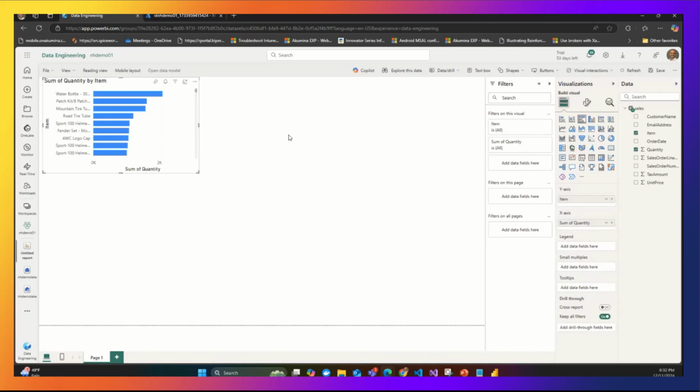So I just went through from 0 to 100 from the data engineering plane, right? I went from 0 to 100. I bring the data, I query the data. Now I create a Power BI. Now let's look at the Copilot over here.